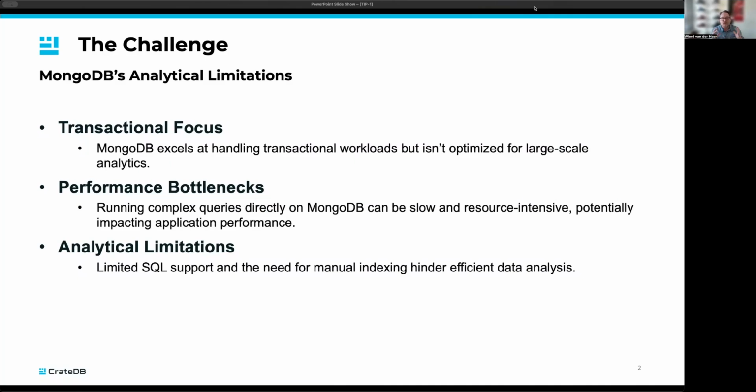MongoDB is a great flexible database, but it definitely has some analytical limitations. For example, the transactional focus within Mongo is there, right? MongoDB excels at handling transactional workloads, but it isn't really optimized for large-scale analytics, and that has predominantly to do with the lack of automatic indexing, right?